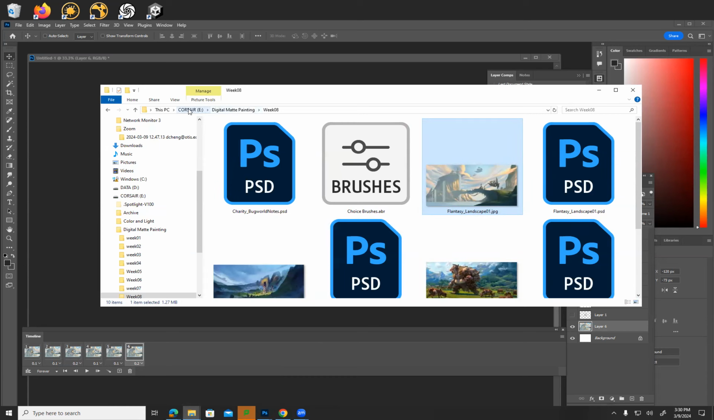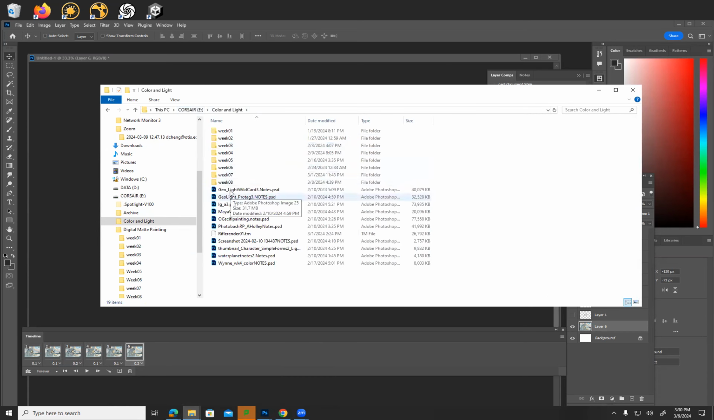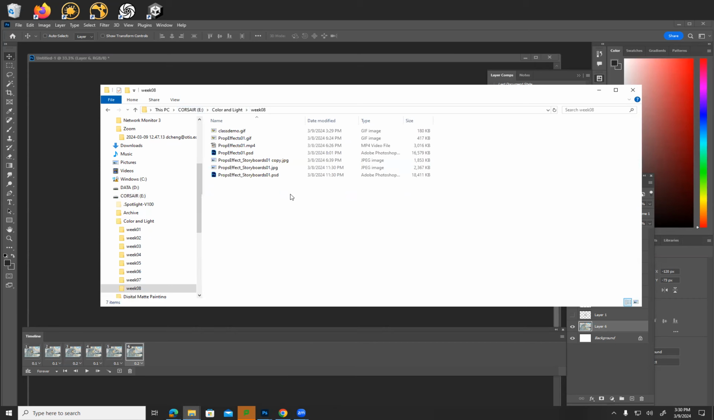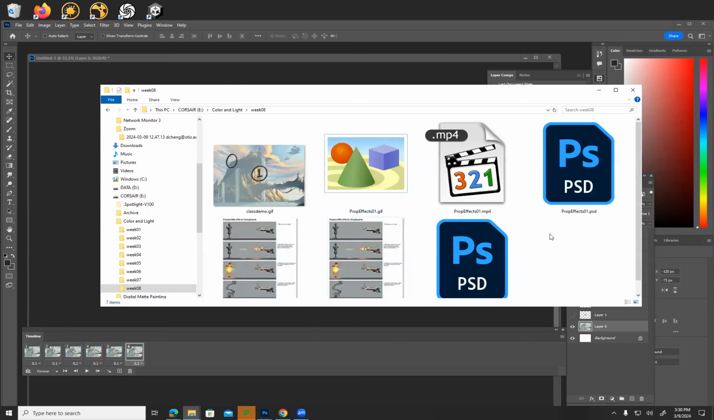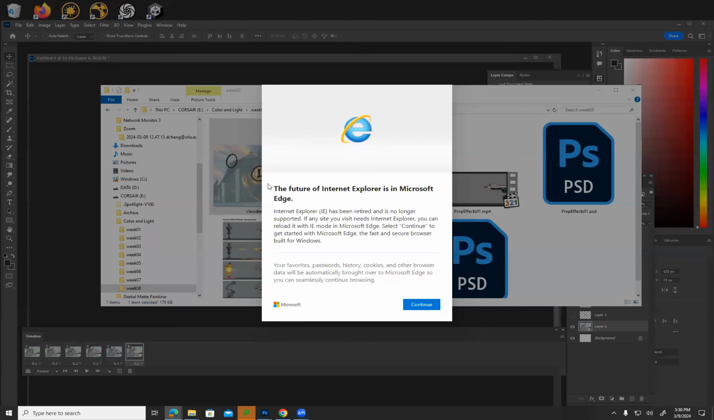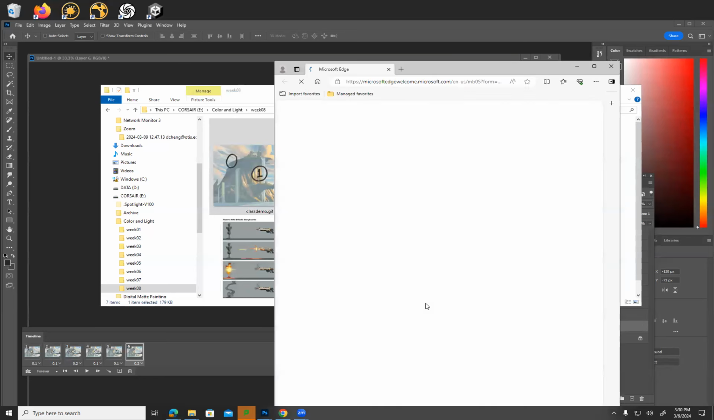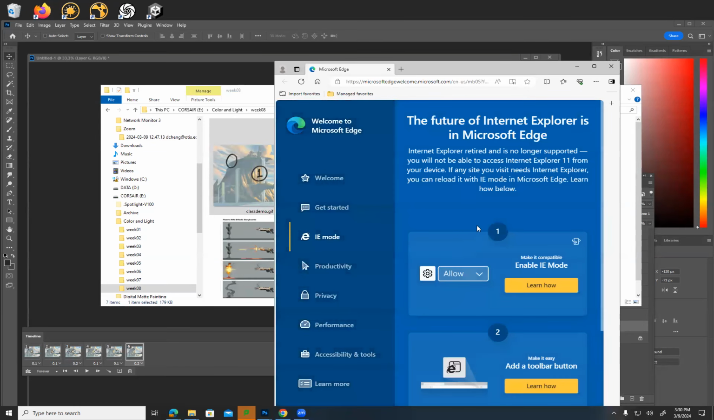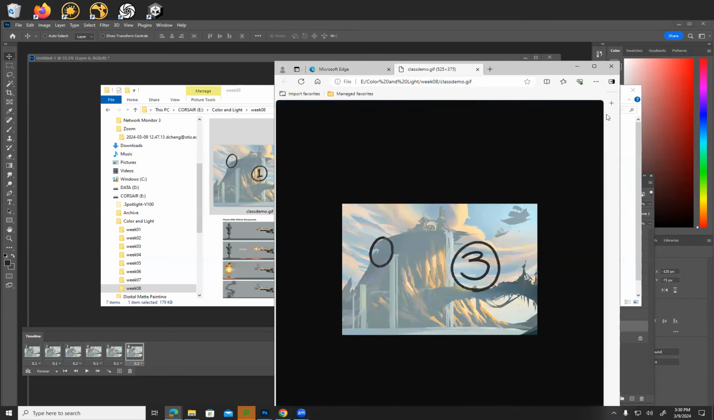So let's go over here, go to color and light, week 8. Let's take a look. It should be this one right here. I guess you can open it in Internet Explorer or something. I'm not sure. Let's see. Yeah, so there you go.